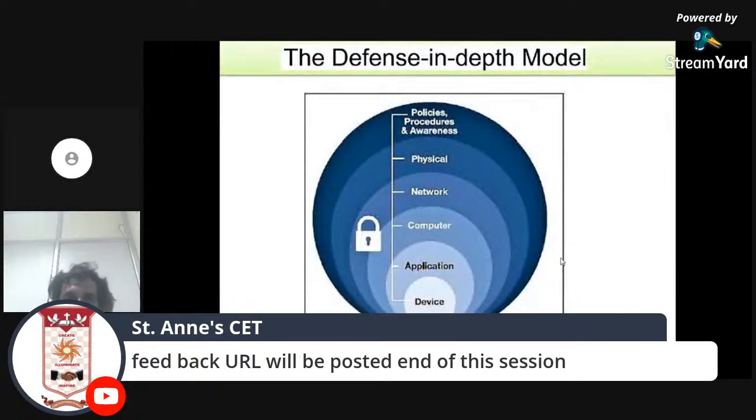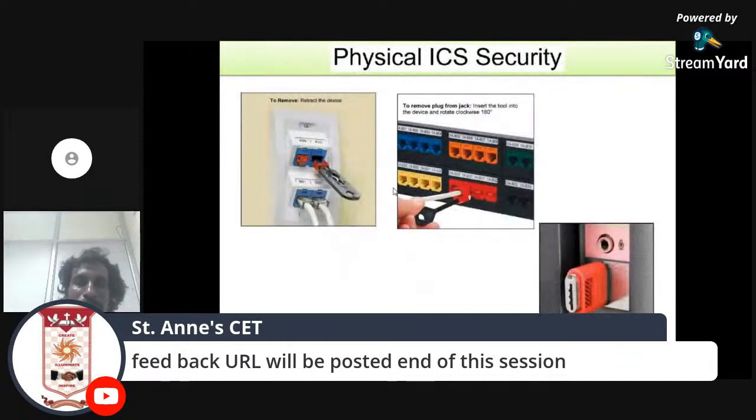Then another one is the defense in depth model you are going to utilize. According to the security purposes, we are going to create device security, application security, computer security, network security, physical layer security, and policies, procedures, and awareness. Another one is physical layer security, meaning what is different? We are going to provide CCTV cameras, something like that. We are going to monitor who is coming into the picture. That is physical ICS security.